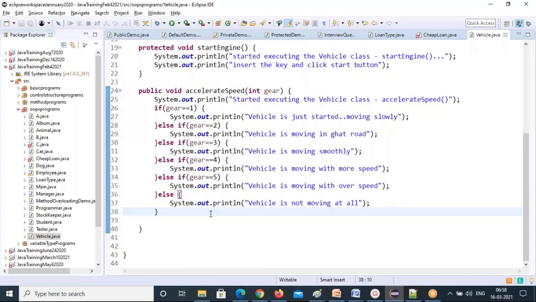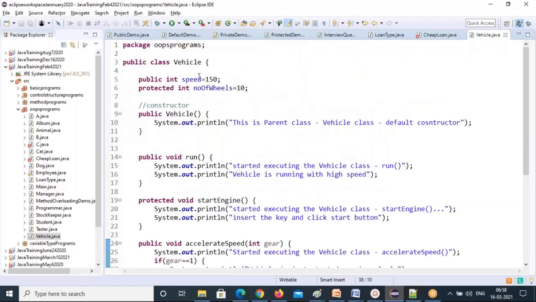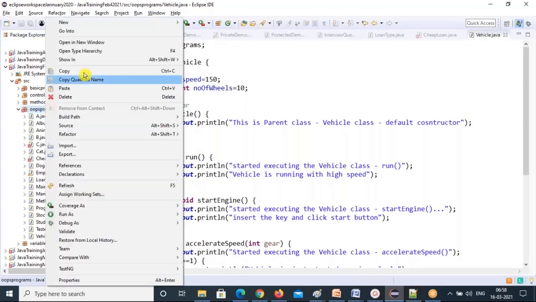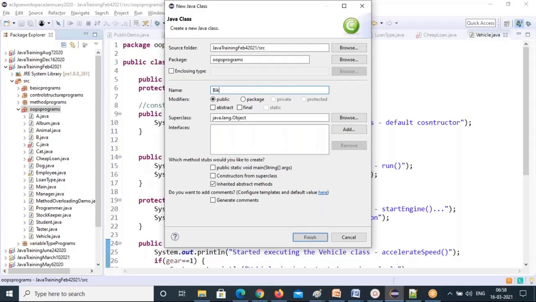Okay. Now I'll create a new child class, that is Bike. Bike is a Vehicle. Will you accept? Bike is also a vehicle, right? Bike is one vehicle.